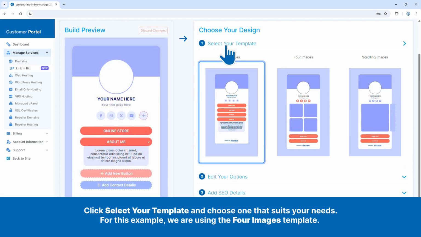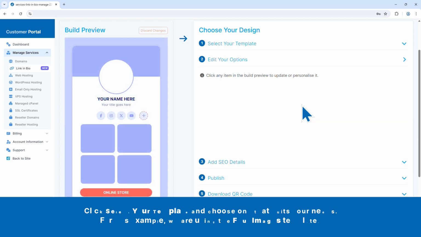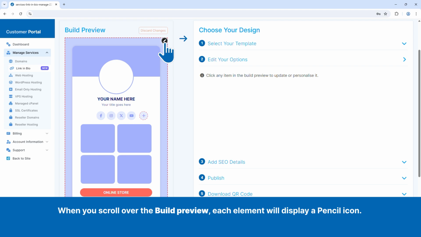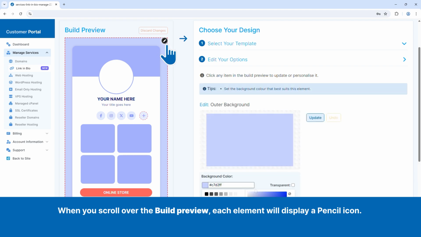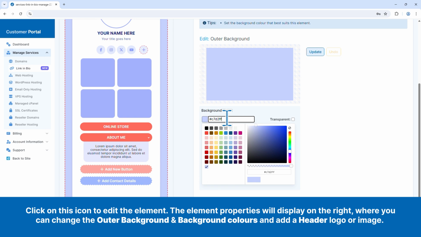Click Select your template and choose one that suits your needs. For this example, we are using the 4 images template. When you scroll over the build preview, each element will display a pencil icon. Click on this icon to edit the element.